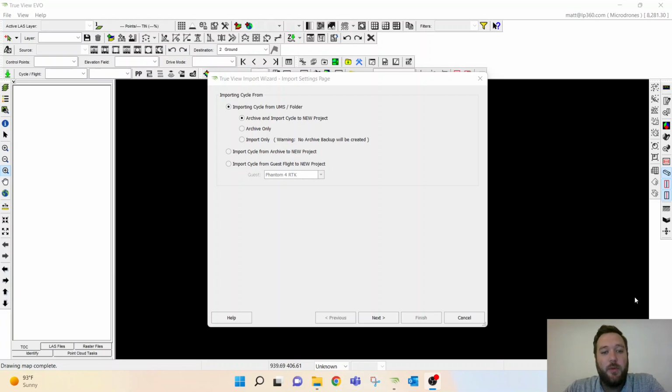So first thing we're going to do when importing the data into LP360 Drone is import a cycle from a guest sensor. Since we aren't using a true view sensor here, we're using a guest sensor from the L1. We will select that here. And we can also import data from the DJI Phantom 4 RTK as well as the P1 payloads if you are looking for a photogrammetric workflow through a software like LP360.